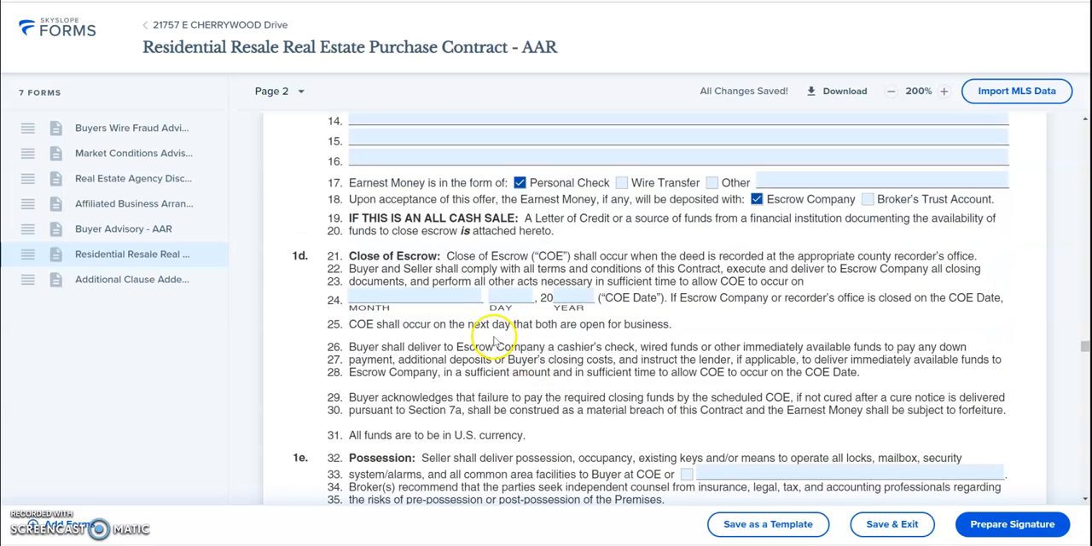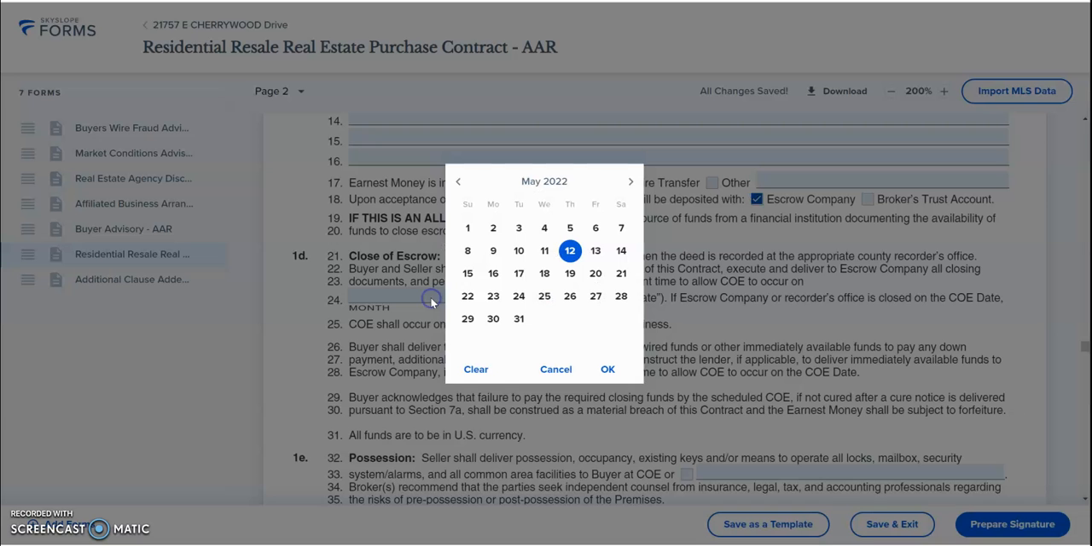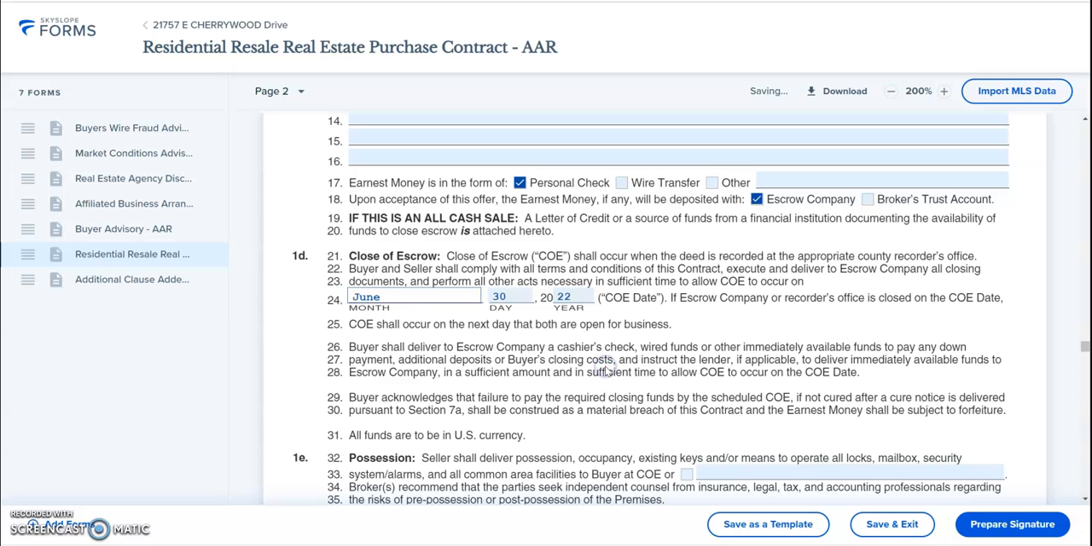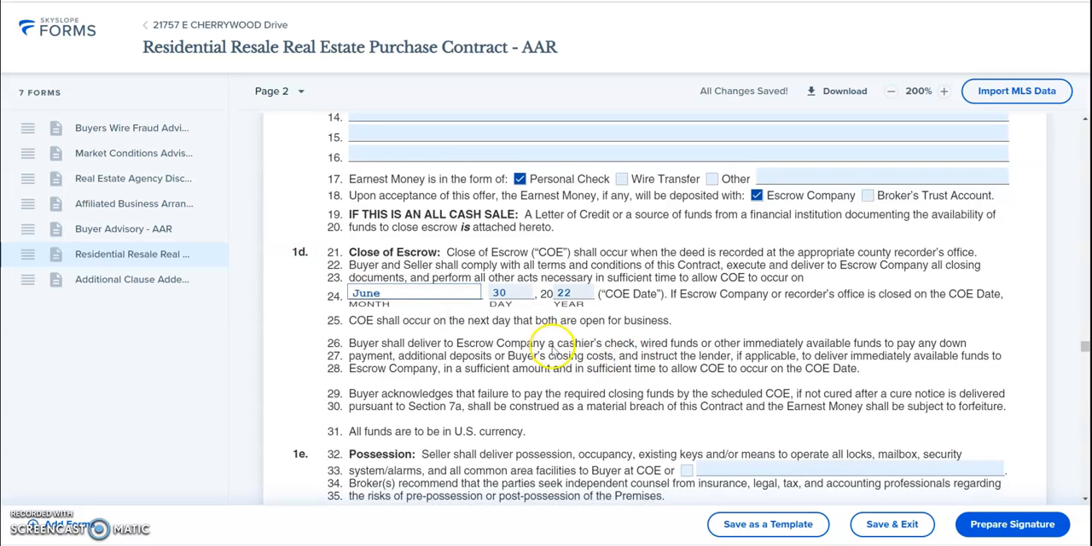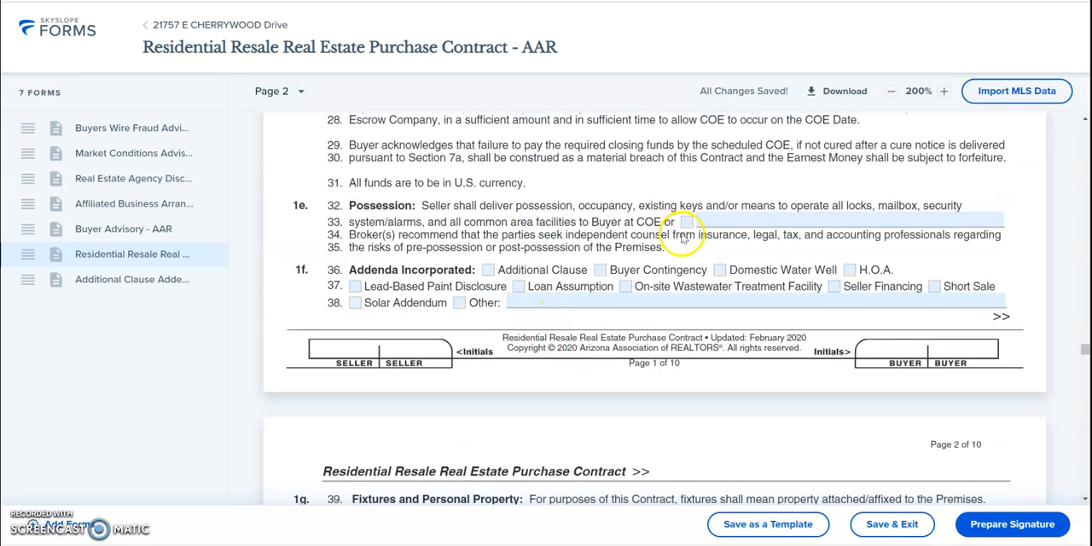Then the next thing is you have to decide when you're going to close the home. So let's say for this one, I want to close June 30th. So I'll just click that. So it makes it really simple. We don't want post-possession. And then the other thing in here, so this home is in the HOA.